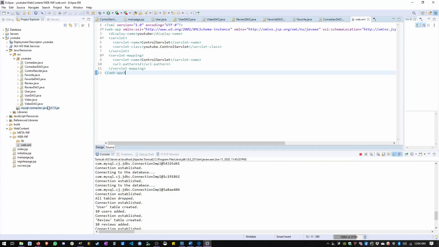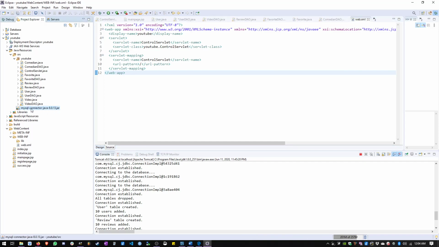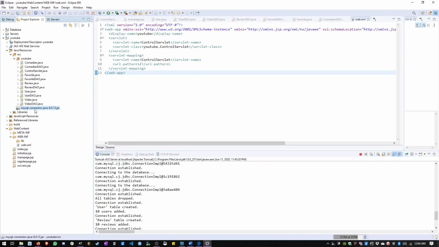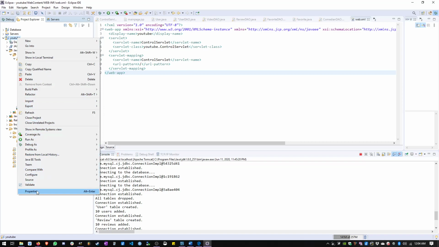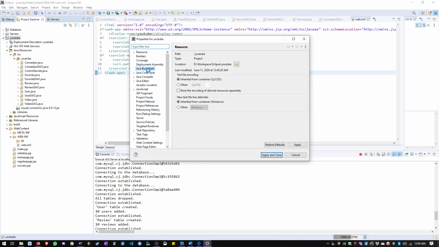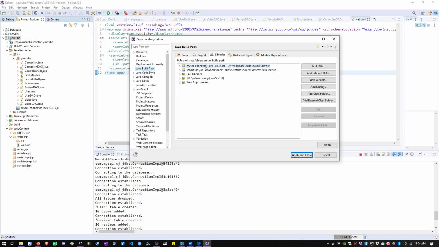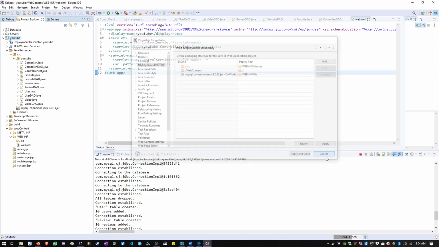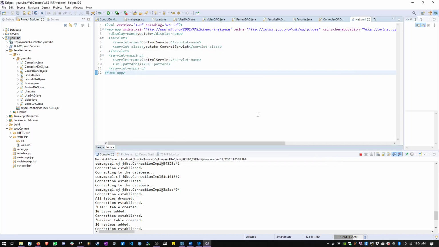And then the last thing to mention, I guess, was this jar file. At first it wasn't working. We had some problems because it wasn't originally mapped to our build path. So if you go into YouTube, go to properties, you want to make sure it's here in your libraries, and you also want to make sure it's here in your web development assembly. Yeah, so those were the two big problems.